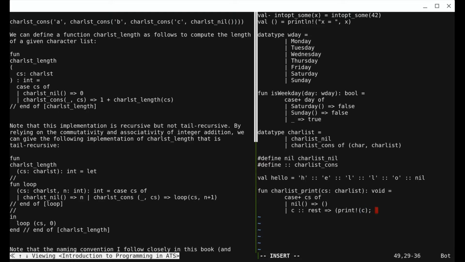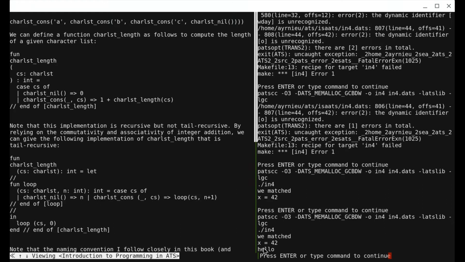That's fine. I was wondering, should I use print char here? But the macro is just fine. And then charlist print the rest. There you go. Hello.